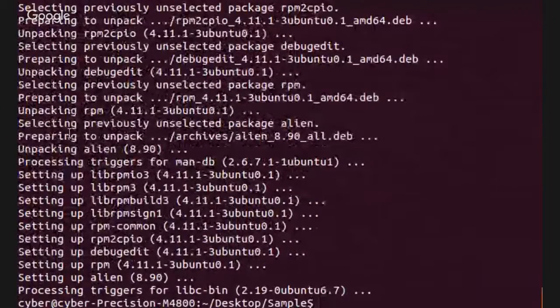And so alien's pretty cool because there's a number of programs that may be meant for Red Hat that you may want to actually use in Linux. So alien will allow you to see those RPMs and convert them, and vice versa. So if you're running Red Hat and you want to use some of the Debian packages, you can pretty much do the same thing. So it is a great program and a great tool.